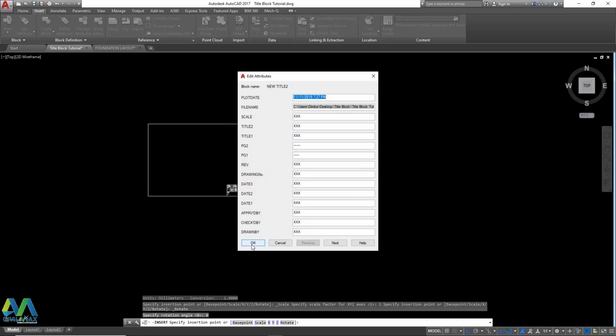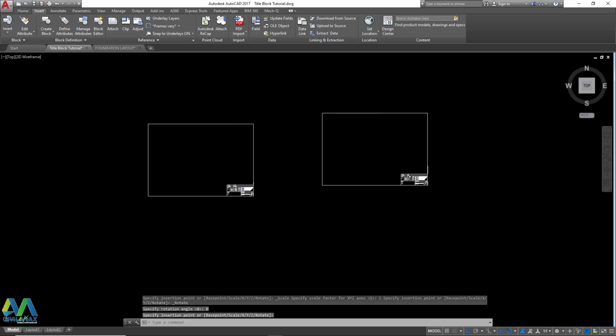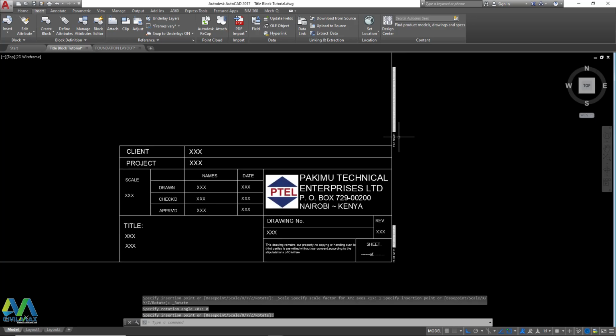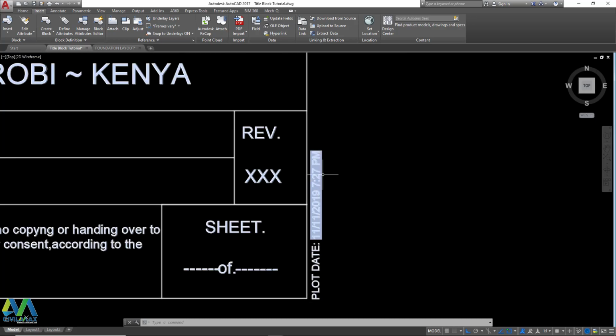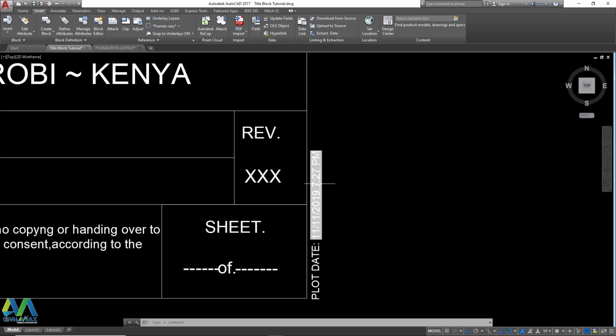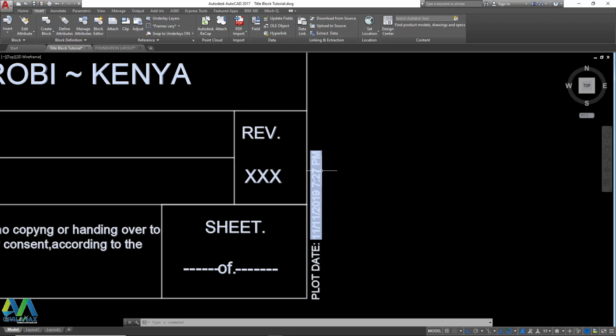The moment you click in, you'll be prompted with edit attributes. You can either fill in your title block through this, or you can just go ahead and click OK and you'll see this in place. So whatever I was telling you is this. This is the plot stamp, and this will come here by default. The day and time of printing or conversion will show here.